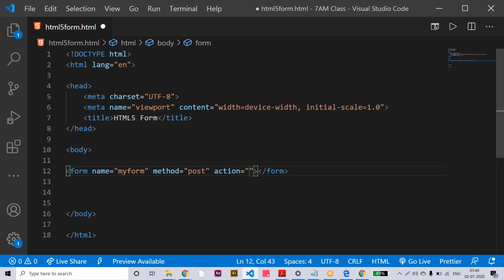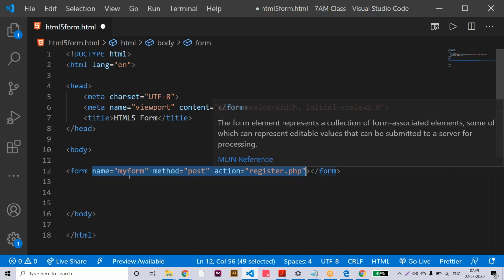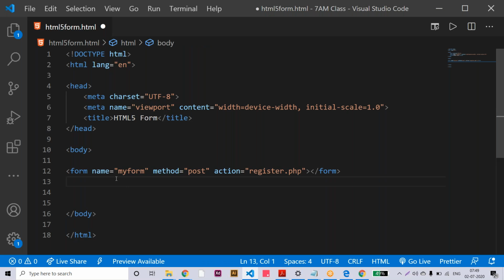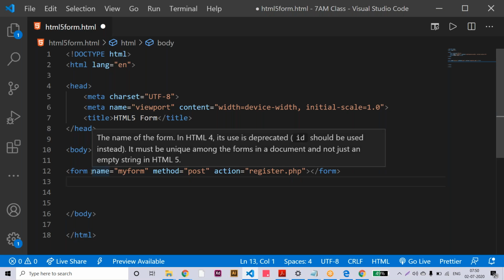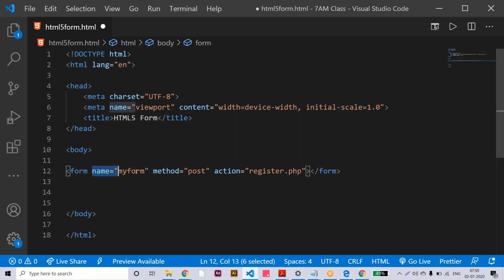Let's say register.php something, PHP or Java or ASP or JSP, whatever the server side programming. Okay, so these three are mandatory attributes in the form. Okay, the first one is the name, my form, to access your form. So when the user submits the form, as per our DOM, it should find your form by accessing the name.